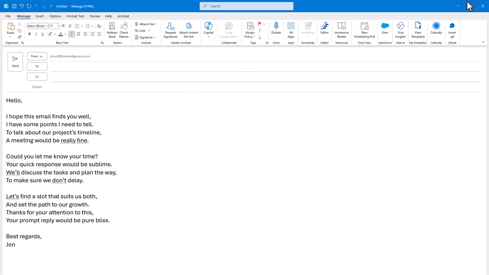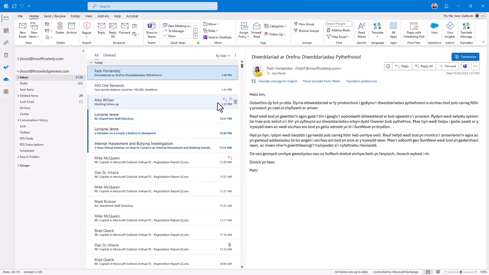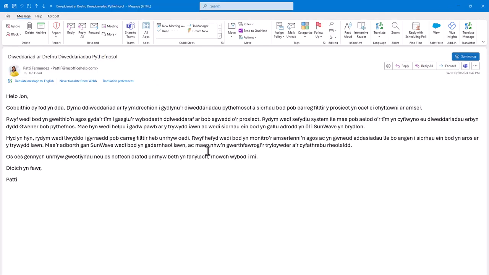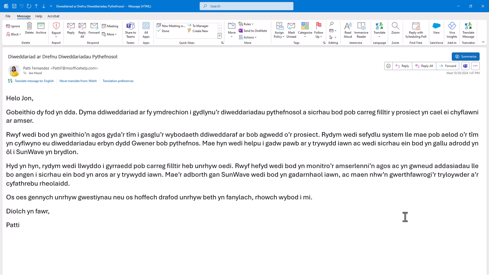So from here, what I'm going to do is close that out. I'm not going to save my changes. And let me show you another example of summarize. So here I've got this email from Patty, and I thought I'd show translation and summary. Because if you get an email that's in Welsh, I don't know, maybe some of you know, I don't.